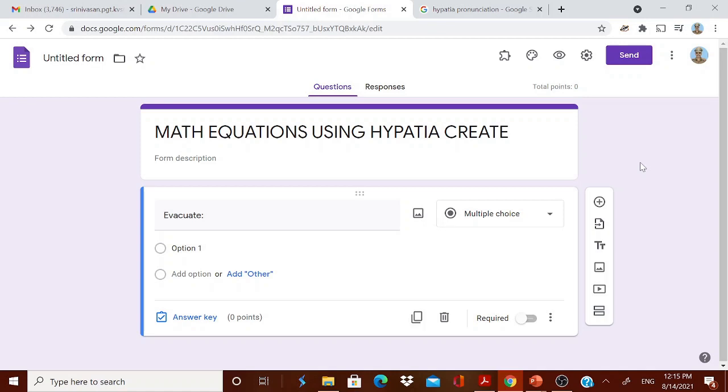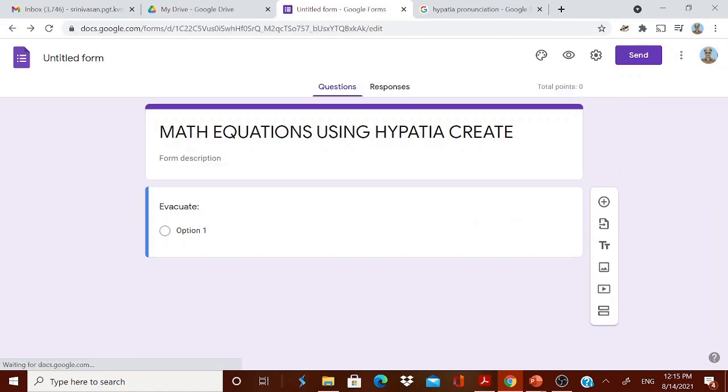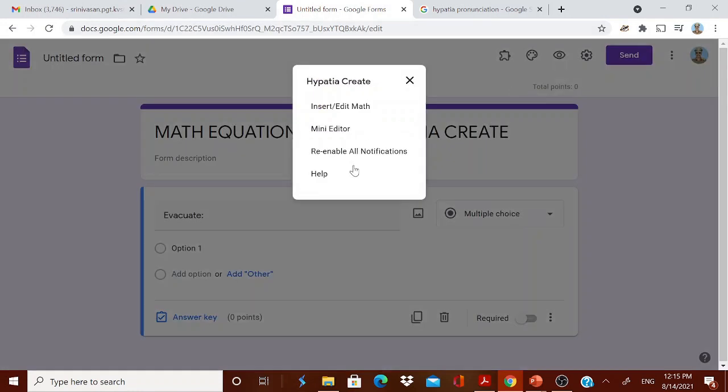Okay, after you have installed your Hypatia Create, remember you have to refresh this page. Don't forget to refresh this page. Only if you refresh this page will this Hypatia come in the add-on. Hypatia Create, it is opening now.